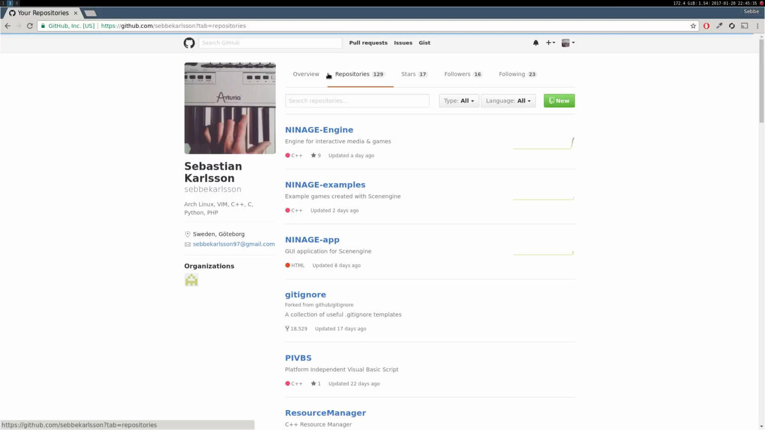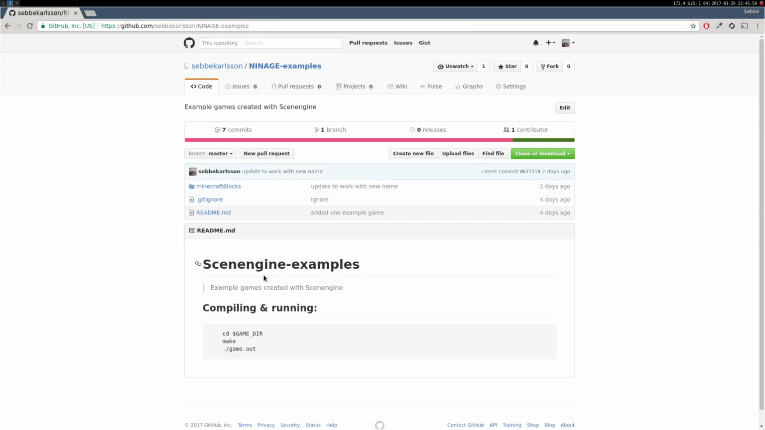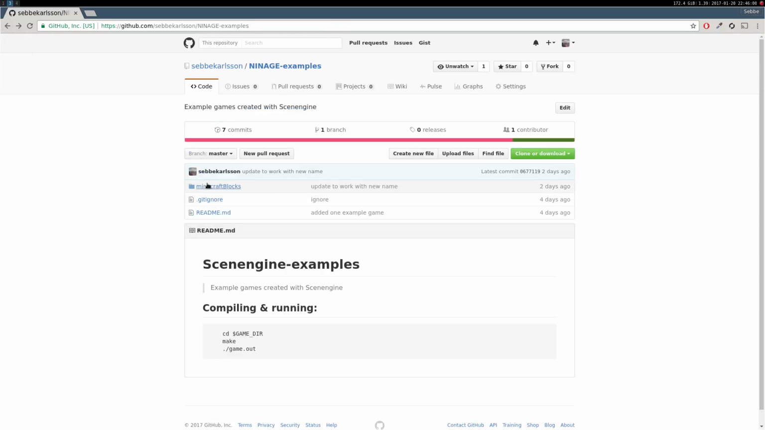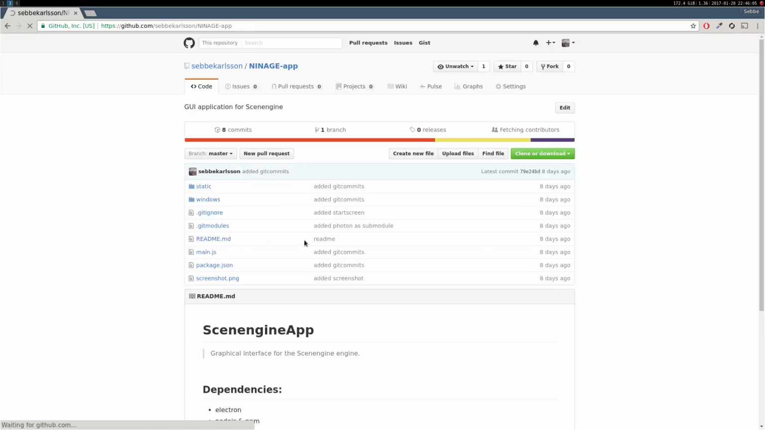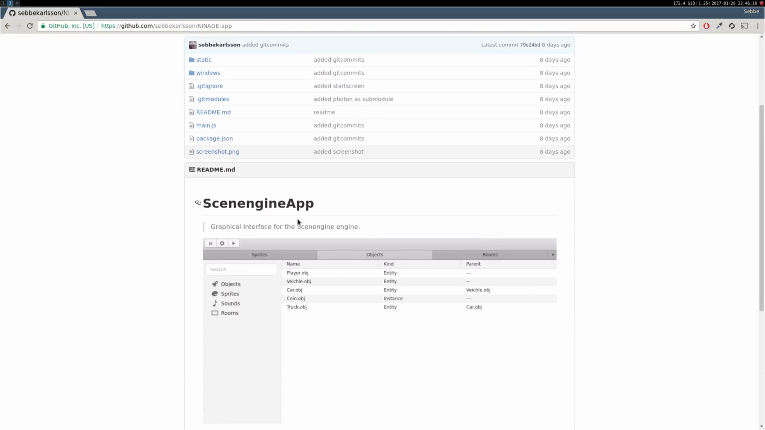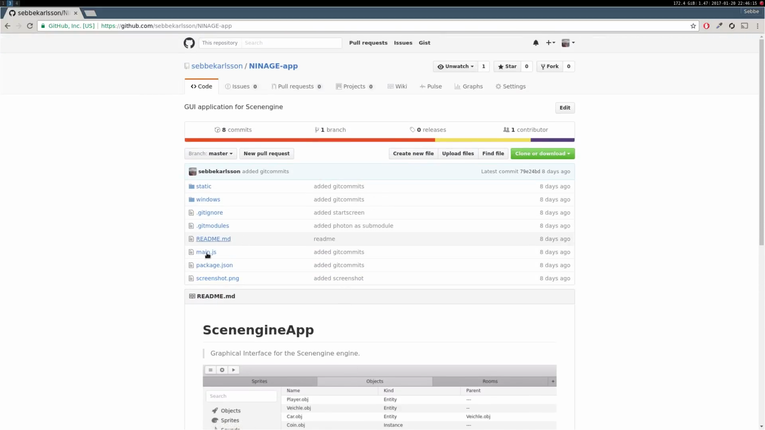If we go to my repositories again, you can see there are actually 3 Nineage projects. It's the core engine, the examples, and the app. The example repository is going to contain some example games. Here's one game that is created using Nineage. It's not really a game though. And then we have the app, which is basically a graphical interface for the engine. This is what it looks like right now. The app is created in Node.js, and the core engine is created in C++.